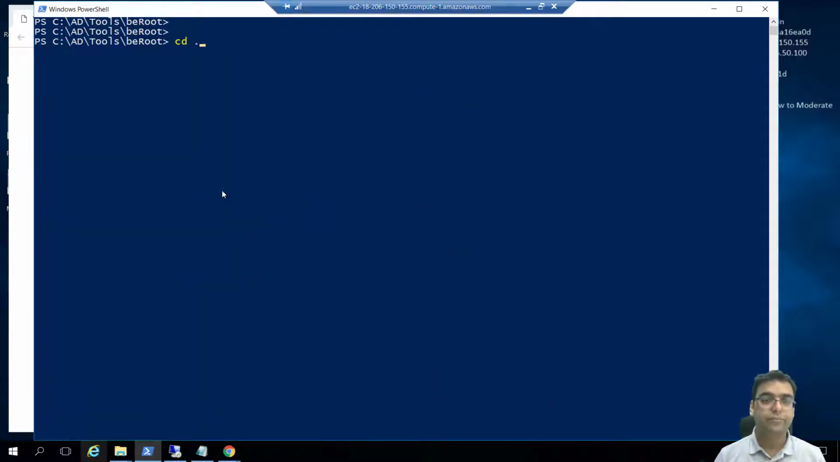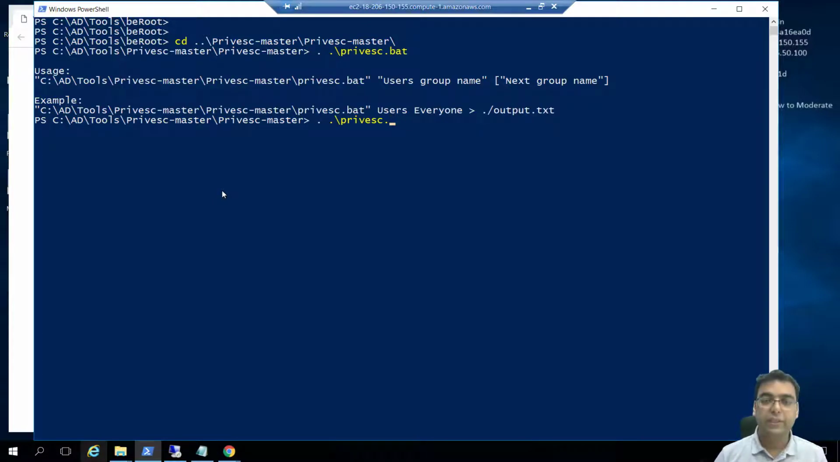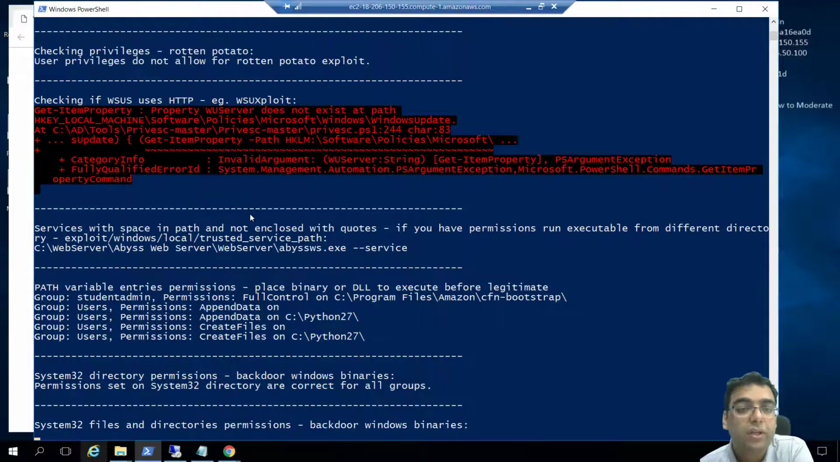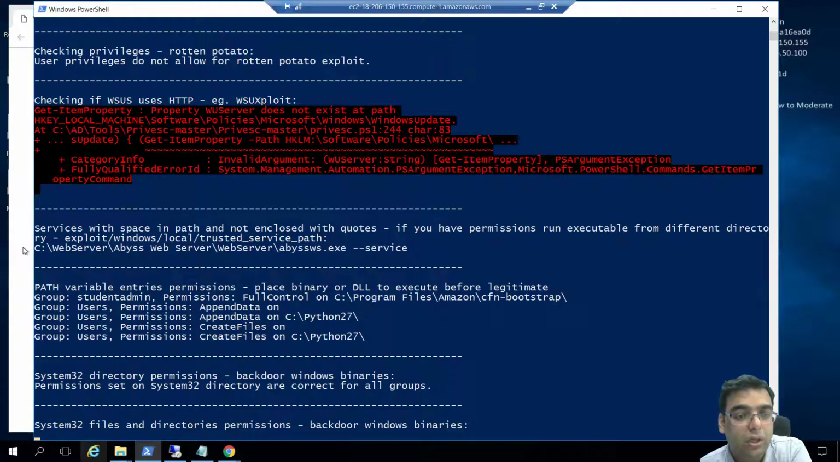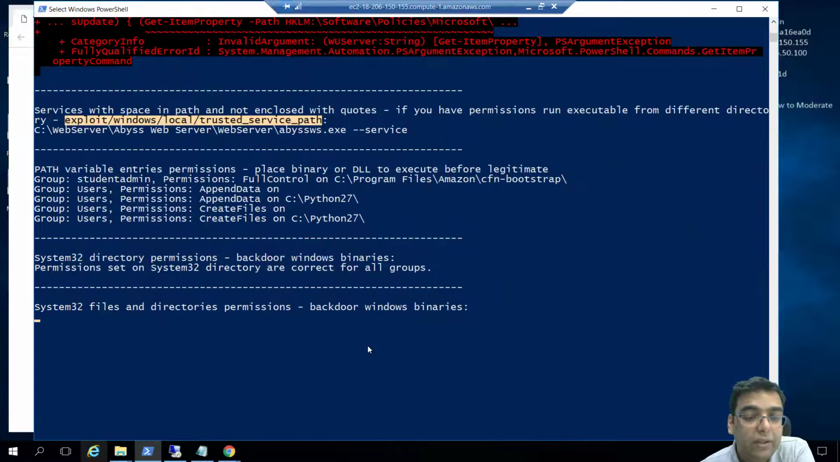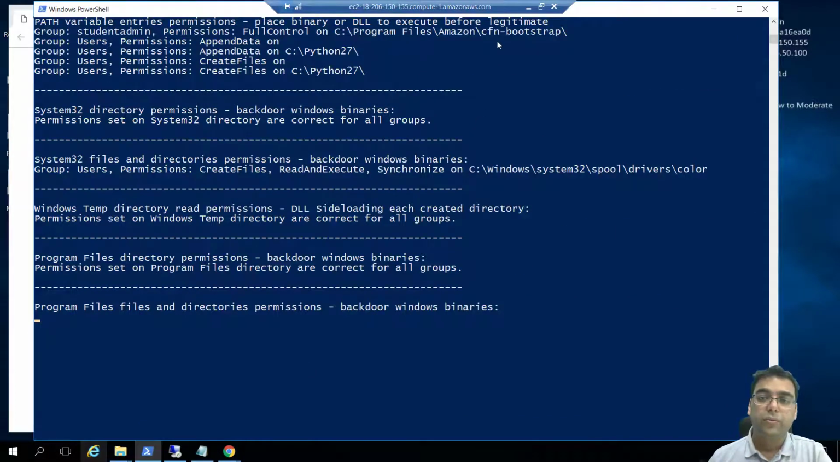Now let's try PrivescCheck as well. So if I load PrivescCheck, not the bat, but the PS one, and let's run Invoke-PrivescCheck. It checks AlwaysInstallElevated, Rotten Potato, no. It identifies that Abyss Web Server is abusable because of the unquoted service path, and suggests the Metasploit module to be used to exploit it. Okay, it is still running. We can leave it running, right?